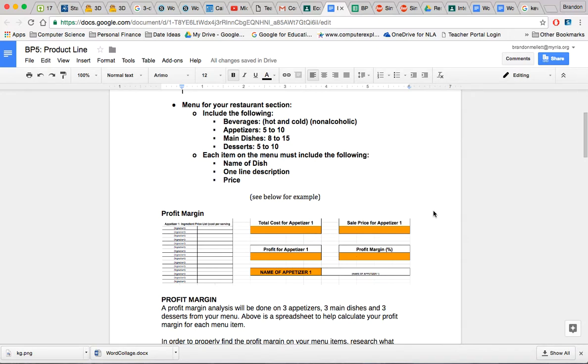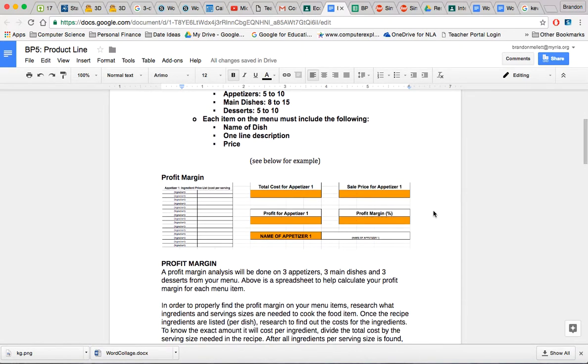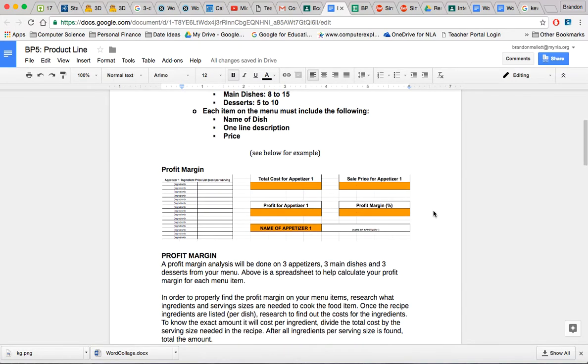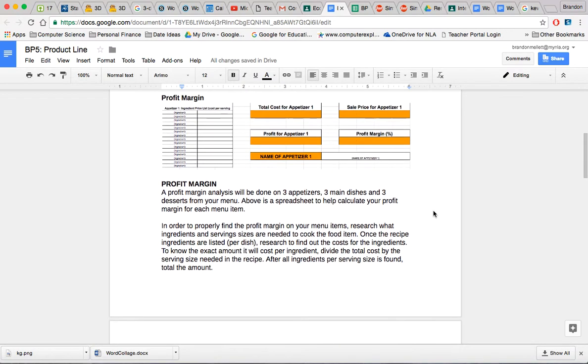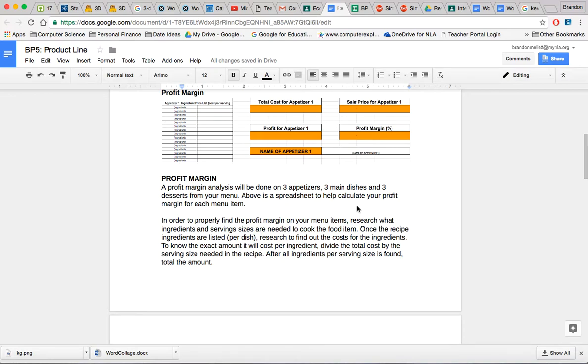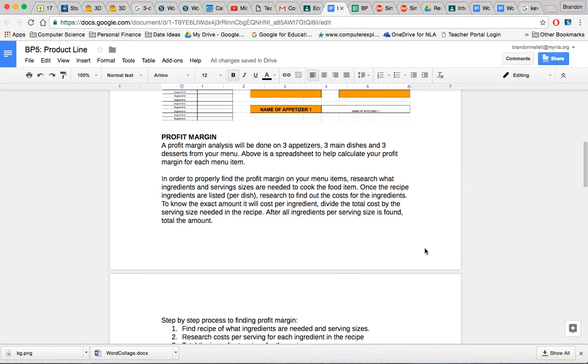You're going to select 3 appetizers, 3 main dishes, and 3 desserts from your menu to find the profit margin on. During investment day, this is a question that often comes up that you really need to know for your investors. After you've selected which appetizers, main dishes, and desserts you'd like to do, it's time to start looking up the ingredients needed to create that dish. Then you need to figure out the serving sizes needed to cook that food item.